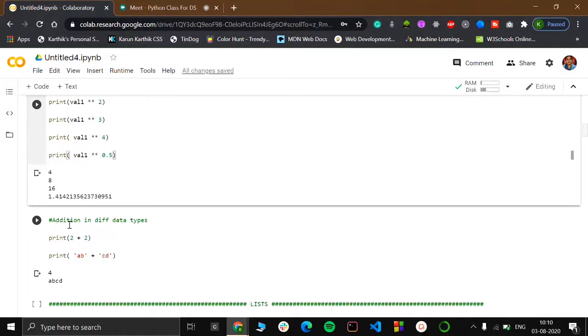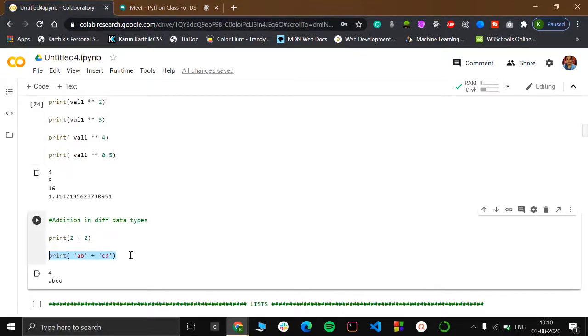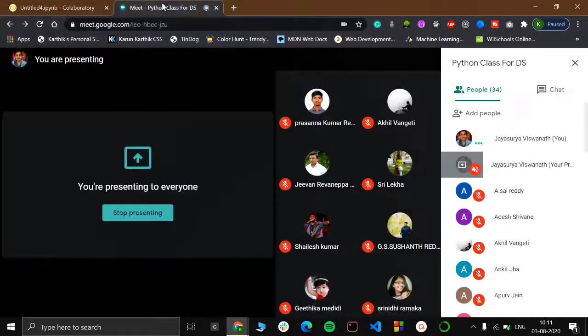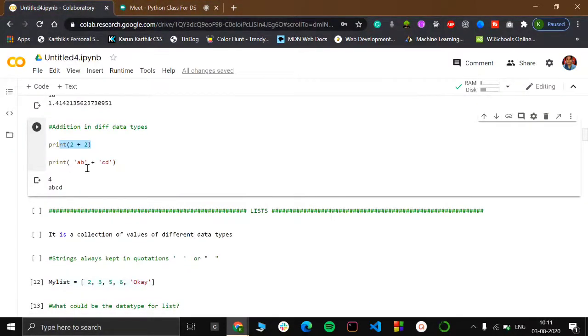And how the addition works in different data types. Let's take an integer value and try to print it. So we are using print 2 plus 2, it yields 4. But when you try to do that for a string, it concatenates the two string objects. So this is one important point. For strings, it will concatenate, and for integer values, it will just do the basic addition operation. So that will be the first part.